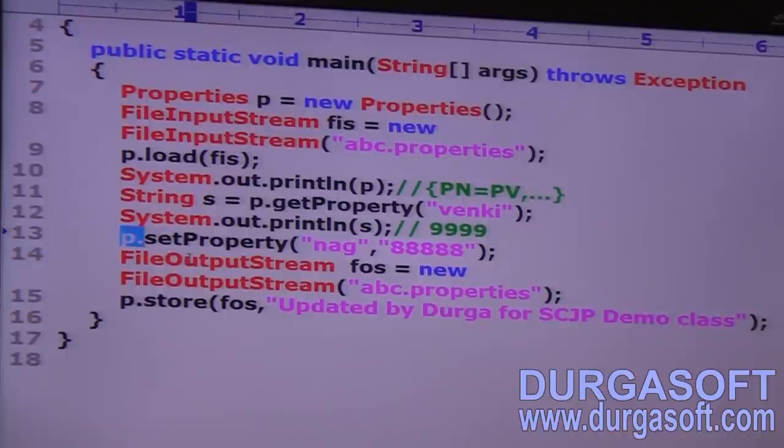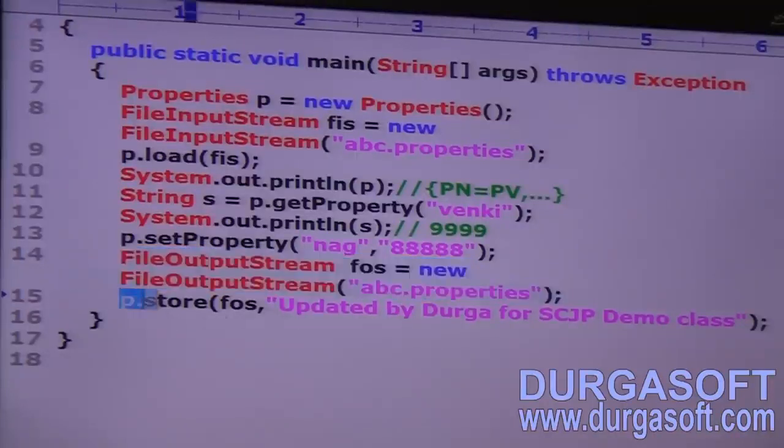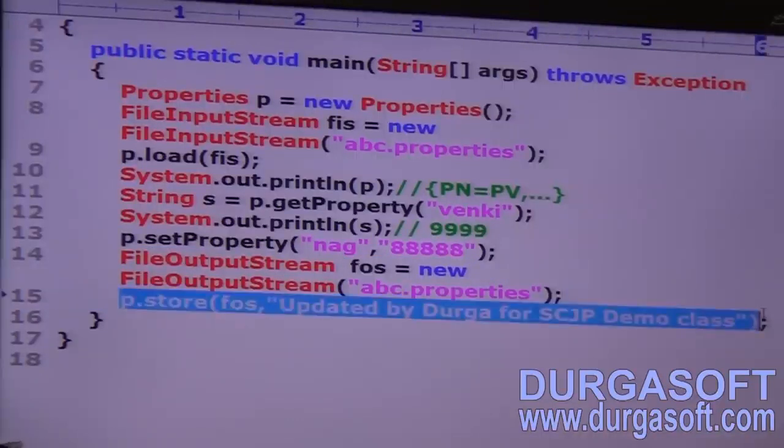Now FileOutputStream fos is equal to new FileOutputStream of abc.properties, because I want to write these updated properties to the properties file. An output stream is required. Now p.store(fos, "updated by Durga for SAJP demo class"). Are you getting? This comment you can see in the properties file.